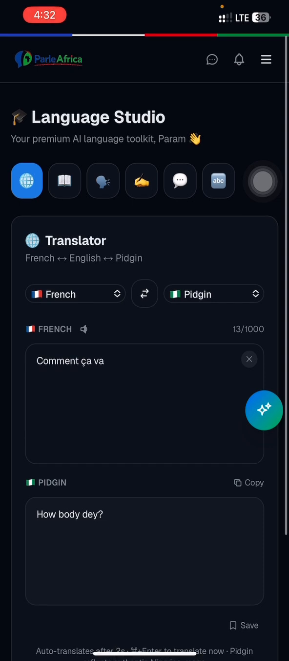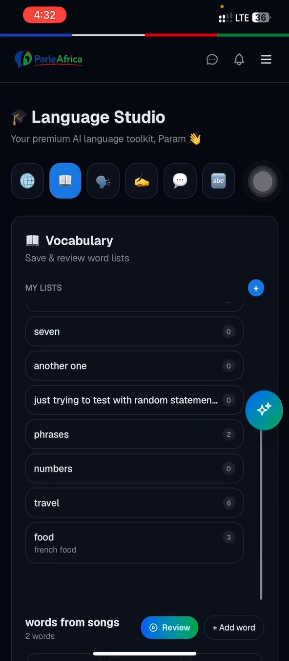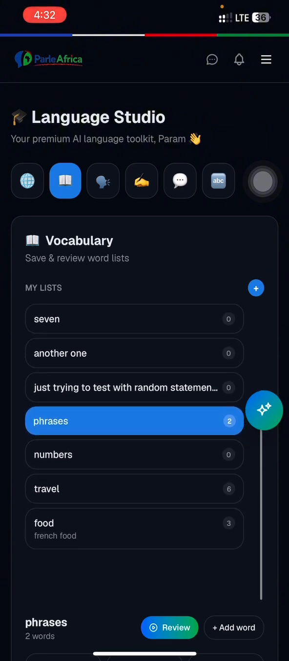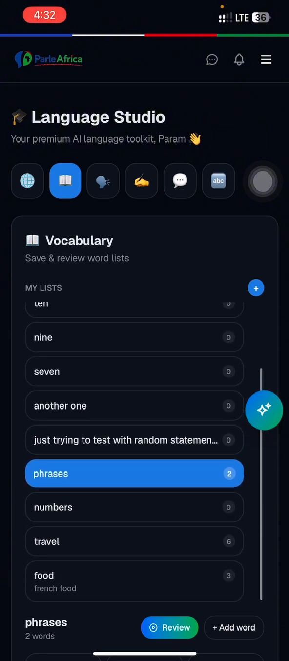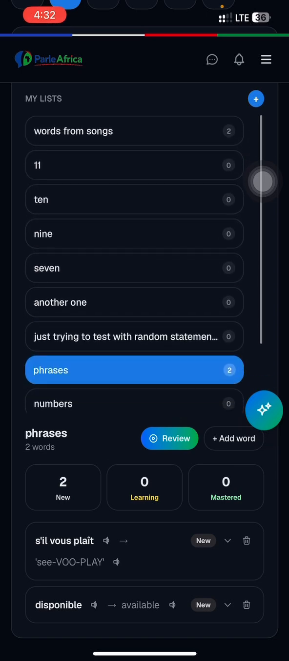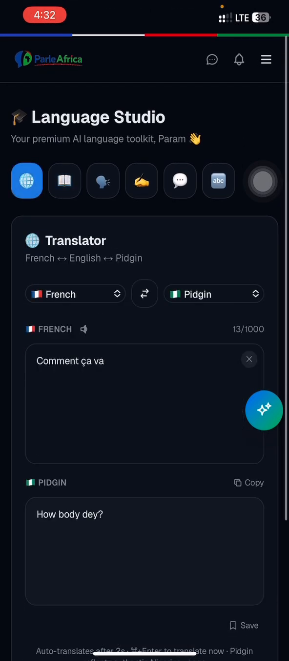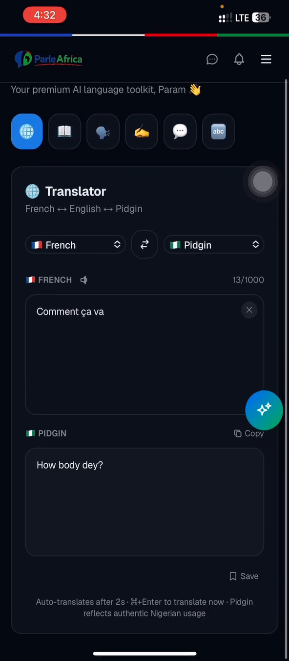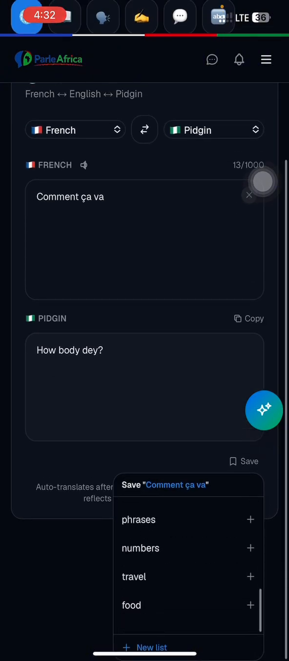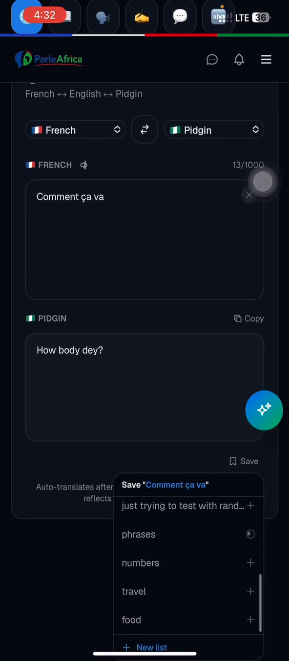Let me double check that. Phrases. Actually, it has not saved. Let me go back to the list and save it. When it saves, it should actually give you a check mark that tells you that that word is saved.